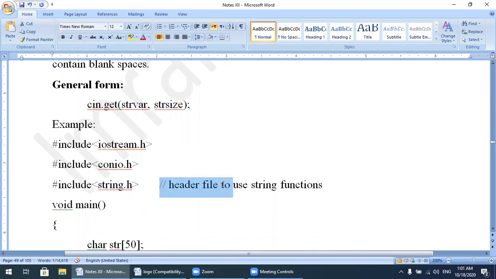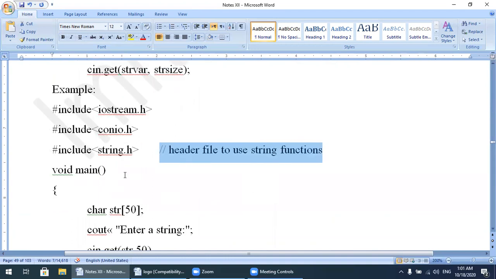So, the header file for which purpose? To use string functions. void main. Here I am using a character string. Keep in mind, the character data type is always used for a string. If you use integer or float, it will not be counted as a string; it will be counted as an array. char str[50]. It means that in computer memory we reserve 50 bytes.